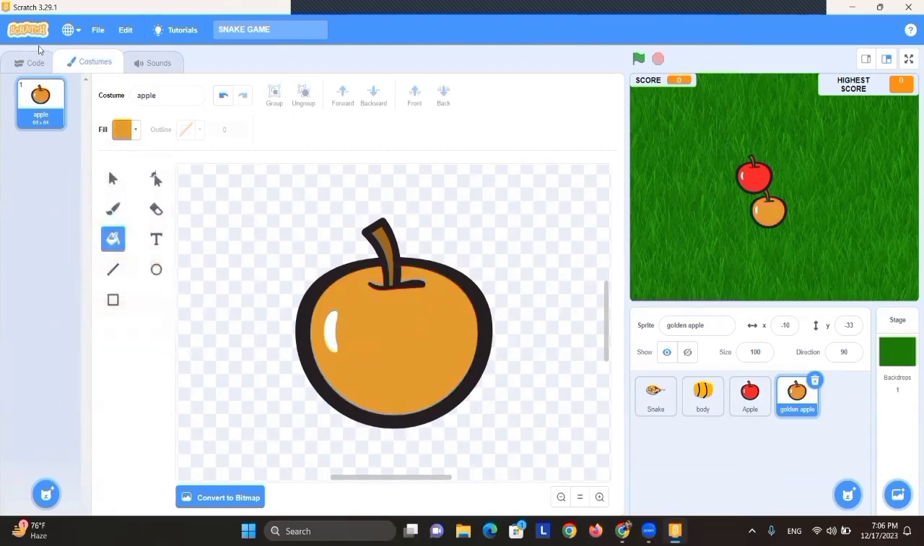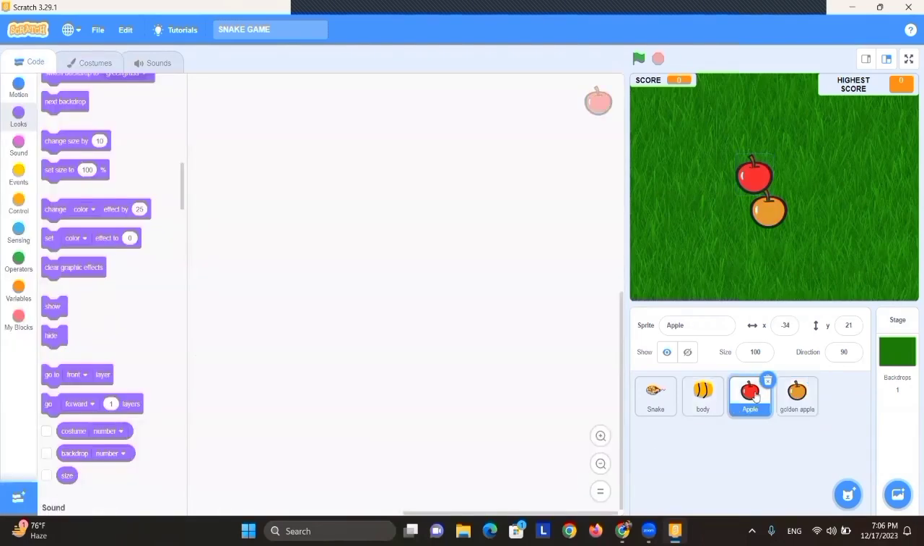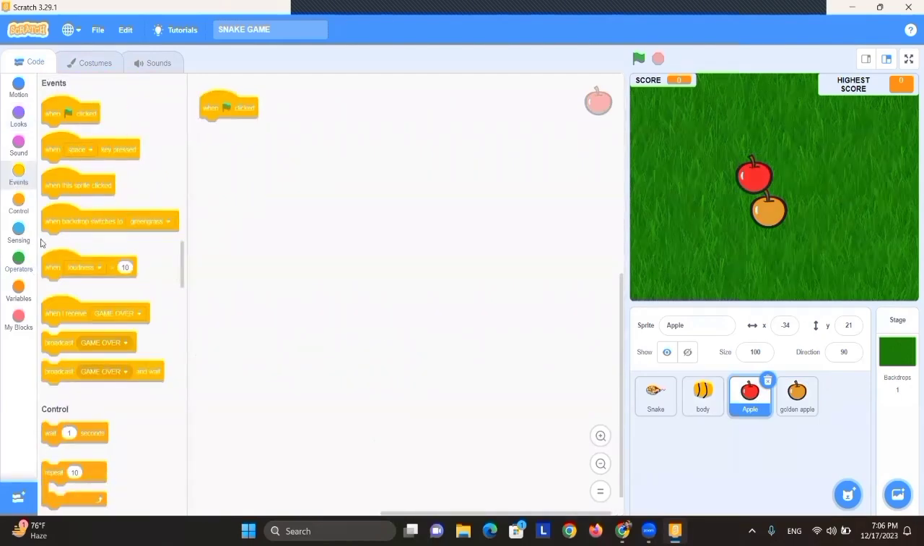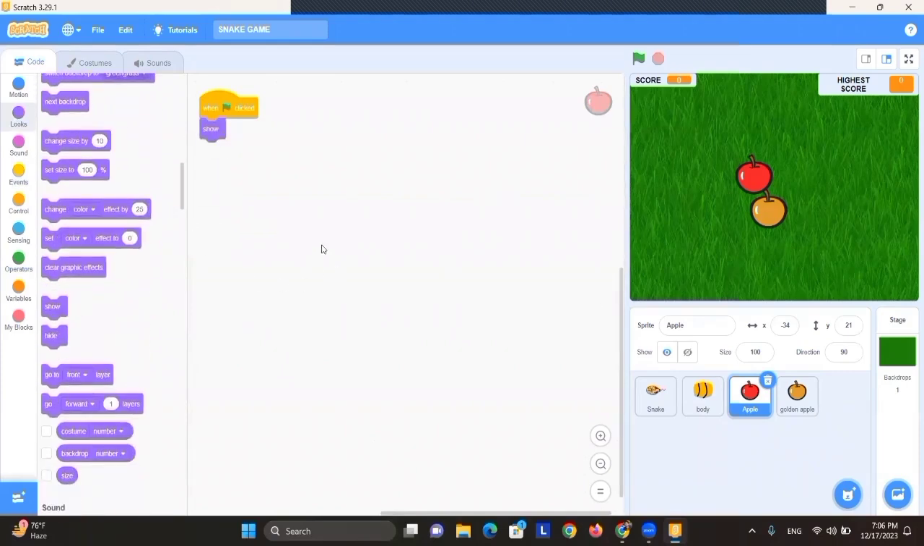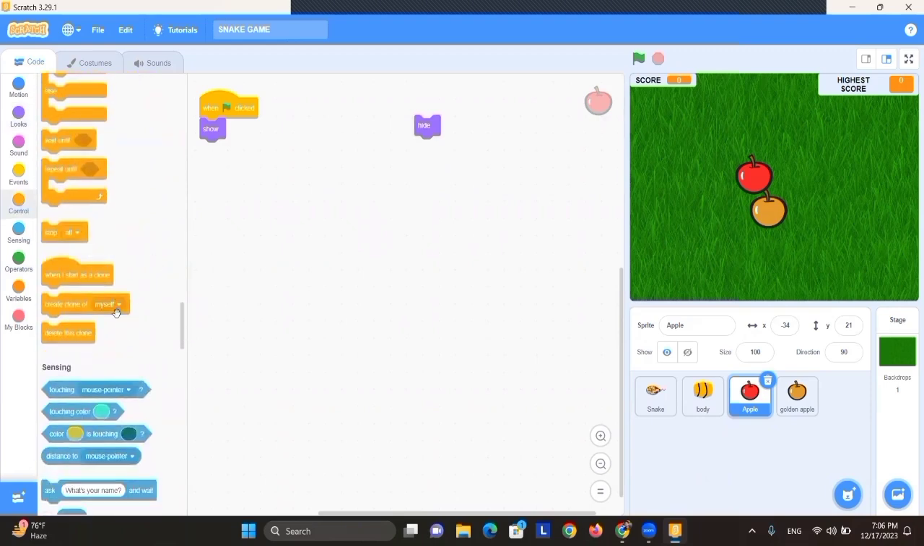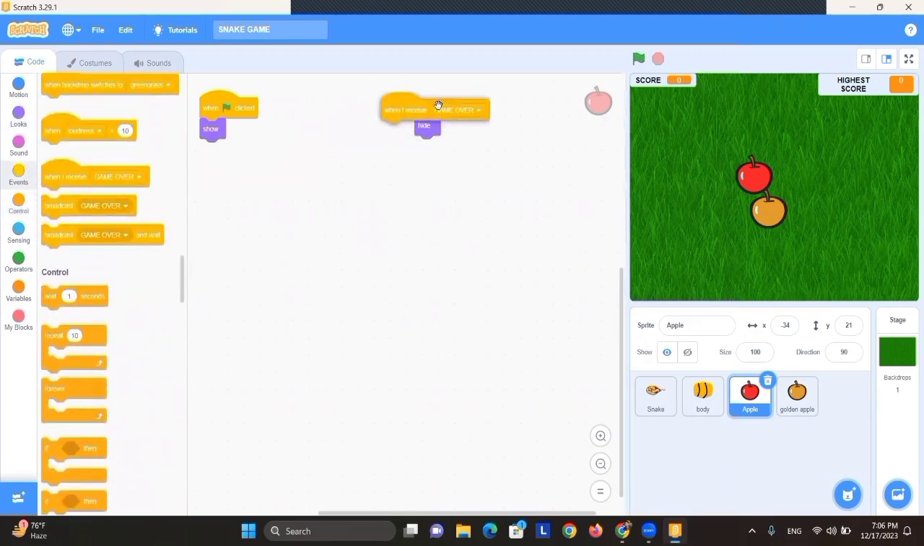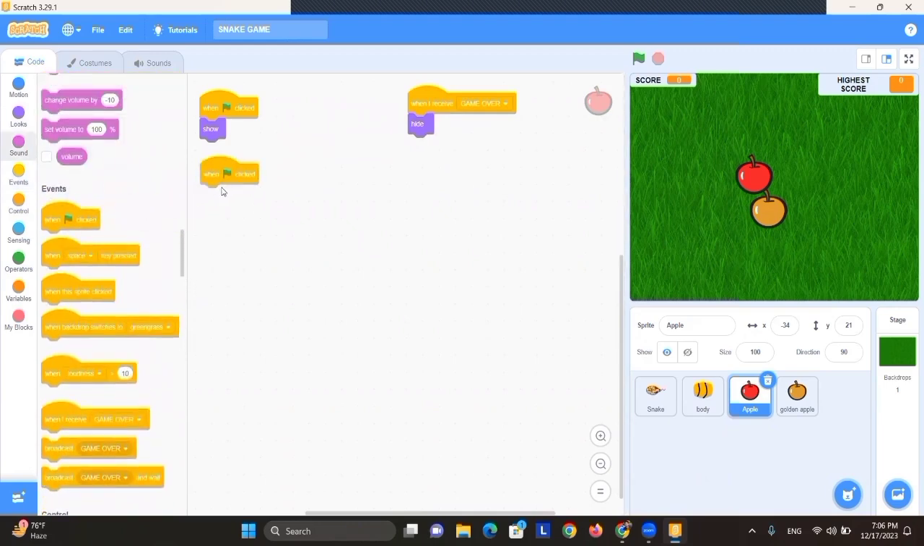Now let's start the code for the red apple. When the flag is clicked, show, because it's going to show. And we're going to also hide it once the game stops. So let's start: when game over, hide. Okay, when the flag is clicked, we want it to appear at a random position.